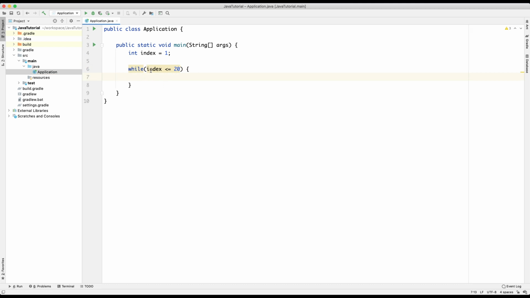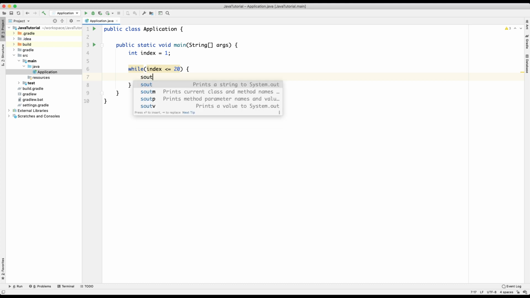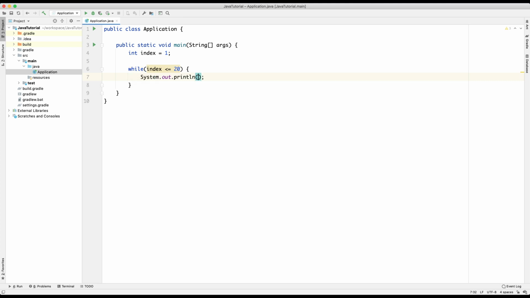So this basically means that while the index that we have set here is less than or equal to 20, we're going to run some particular statement or functionality within here. And all I'm going to do is print out, so I'm going to use sout, which is our shorthand for system out print line, and I'm just simply going to print the index.